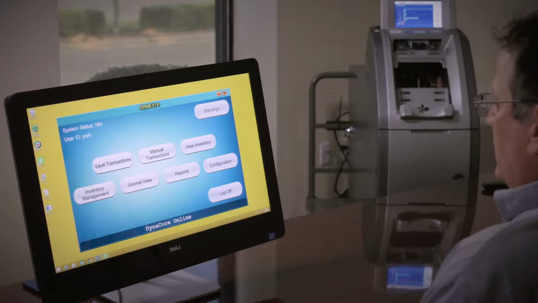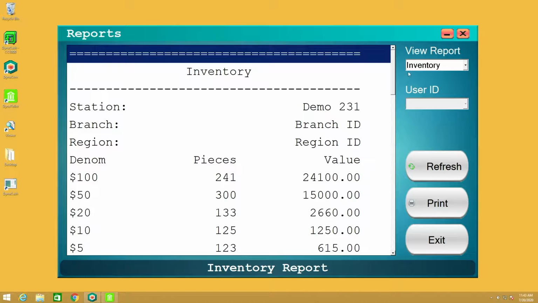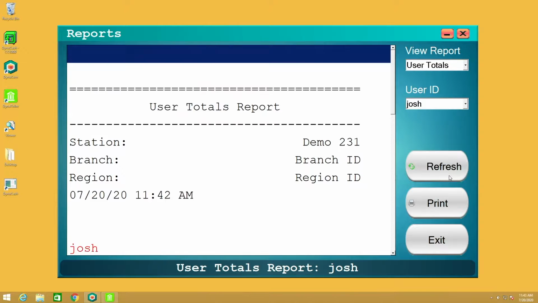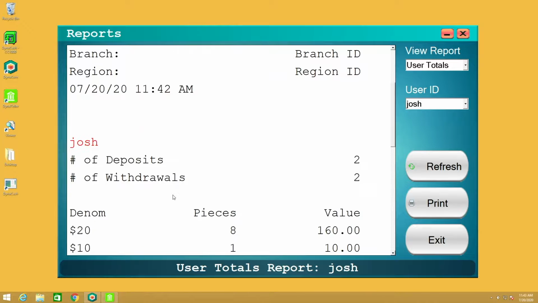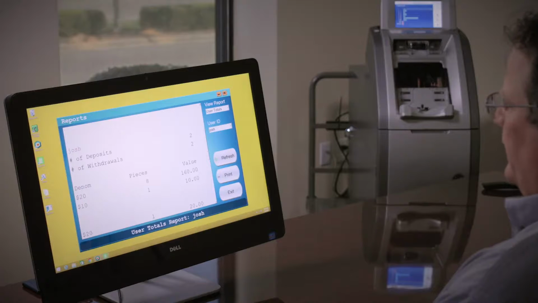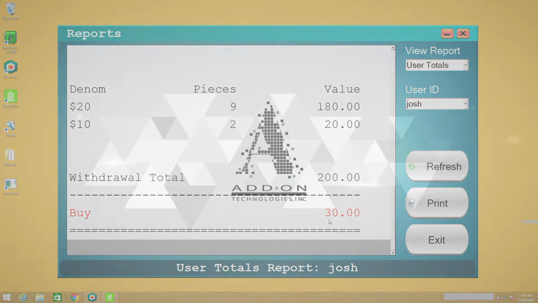So at the end of the day, what a teller would do is, of course, balance or reconcile their drawer with the recycler. Where they would do this is normally they go into reports, and in reports, they would go to their user totals, and they would print that out. That's going to show a breakdown of all the deposits and all the withdrawals the teller has done for the day, including a breakdown by denomination. At the end of it, it's going to show either a buy or a sell, indicating how much money they need to buy or sell to the recycler.